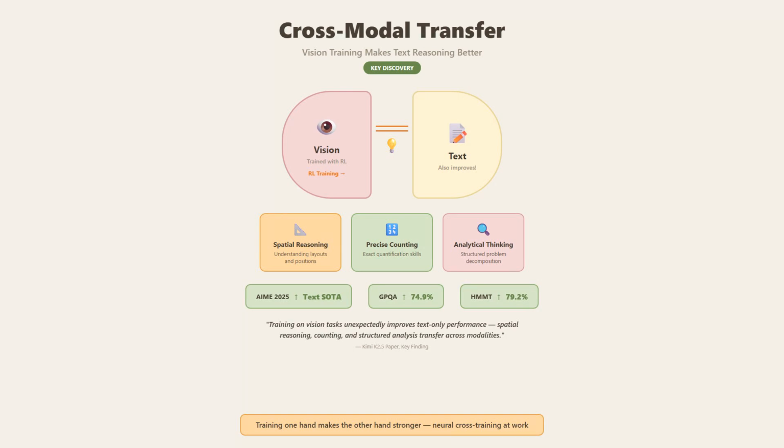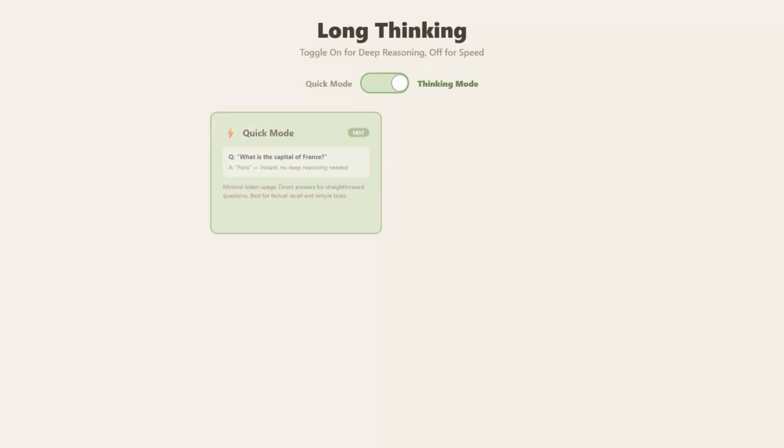The benchmark numbers confirm this. AIME 2025 math scores hit state-of-the-art. GPQA, graduate-level QA, reaches 74.9%, and HMMT competition math hits 79.2%. All of these are text-only benchmarks that improved because of vision training. It's like training one hand, making the other hand stronger. Neural cross-training at work. Another smart design choice in Kimi K2.5 is the thinking toggle.